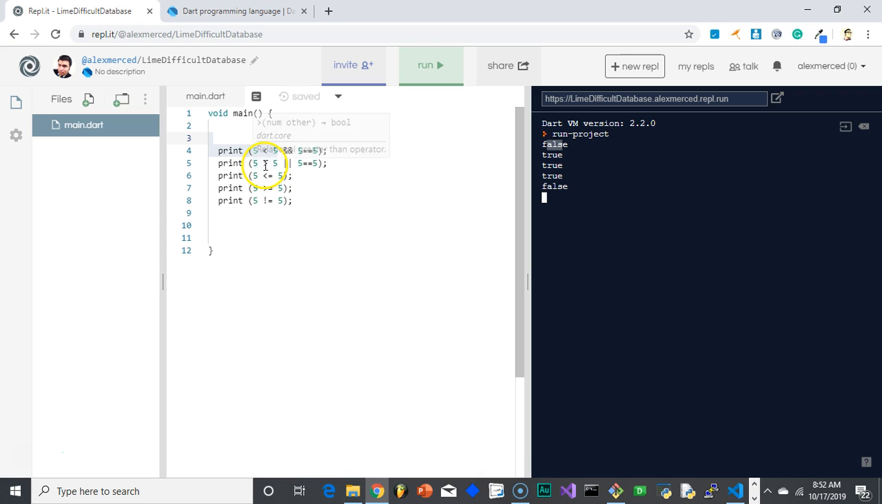Well, here we say is 5 greater than 5? That's false, but it's or 5 equals 5, and 5 does equal 5, so one of the two statements is true, so it returns true. You can use this to evaluate all sorts of things.